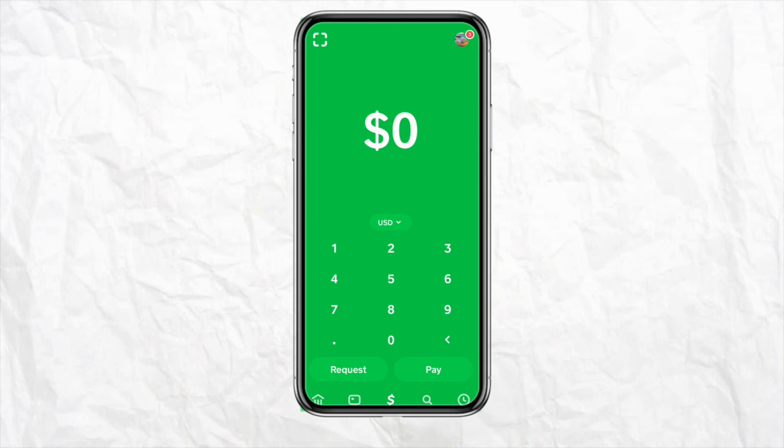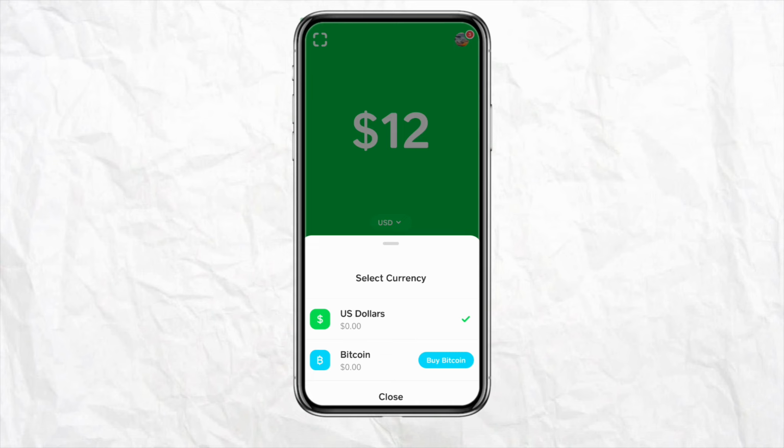And once you're logged into your account, all you have to do is, on the home screen itself, simply tap on the amount that you would want to send to the person you want to send the invoice to. So for example, I want to send these $12 from my Cash App account. So you just have to click on the drop down menu and select whether you want to send the money in US dollars or Bitcoins.